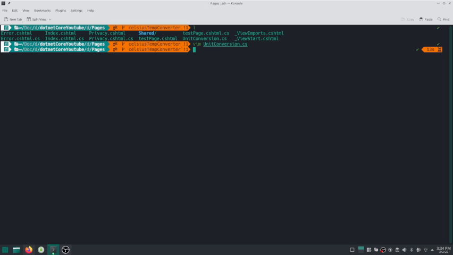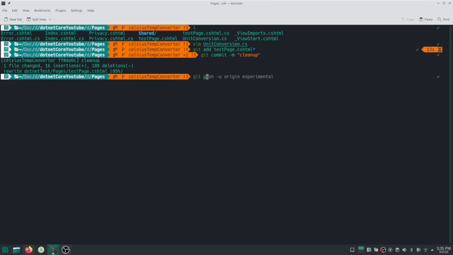Of course, we can git add this test page CS_HTML. We commit it. Okay, we do a cleanup, so to speak. Of course, we can push it.